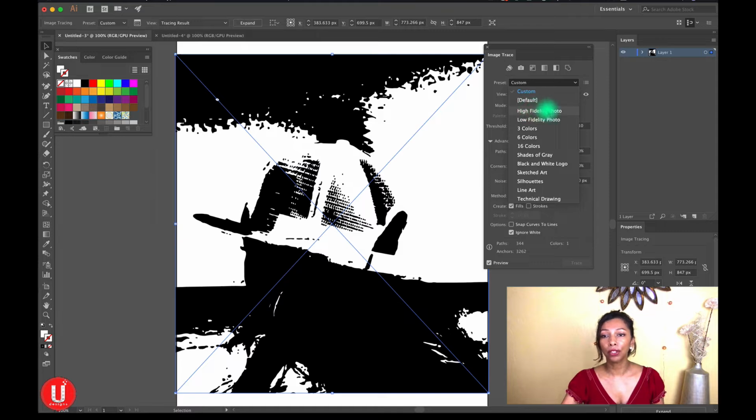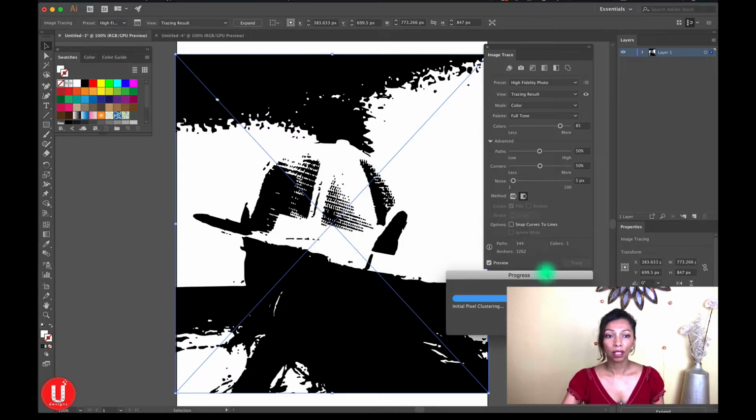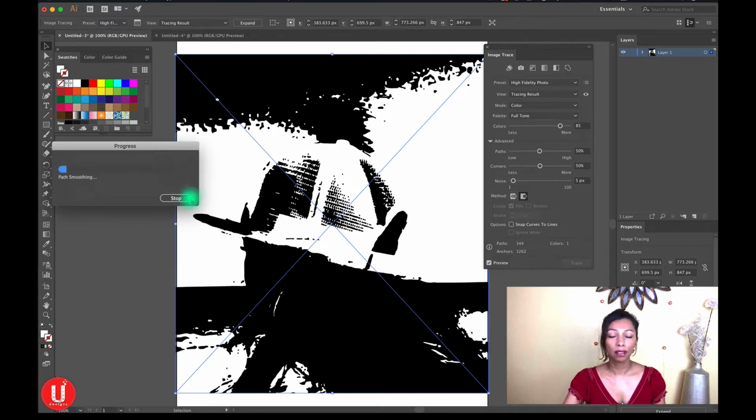So next I want to show you the high fidelity. Now this is going to mimic more of a real photo look, but it still will be vectorized. It's just going to use as many colors as it can in the image, and notice that it does take some time to process depending on your image size. So again, that plays into factor here, and your computer processor.